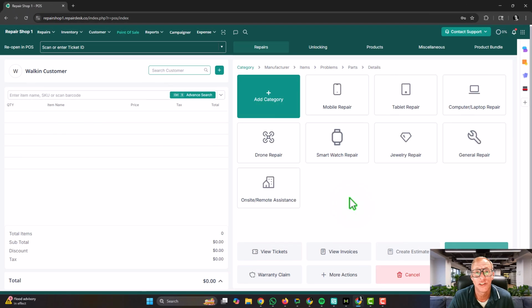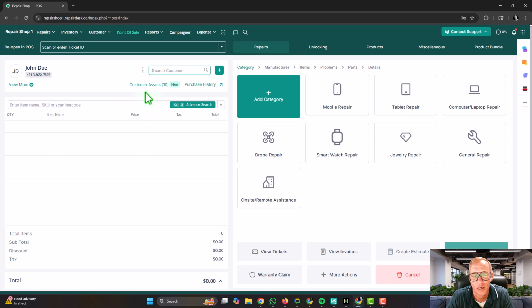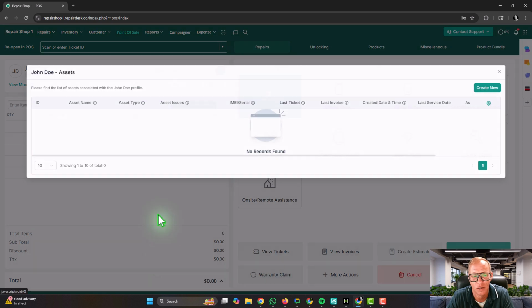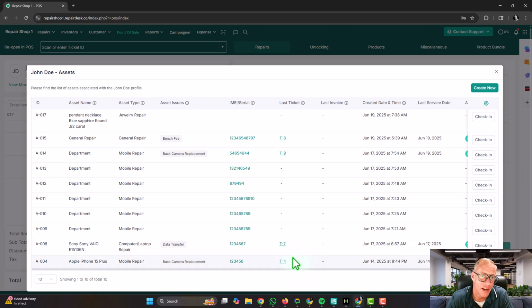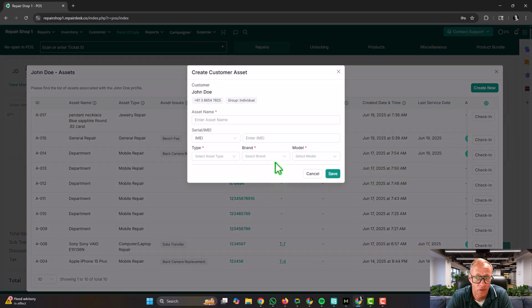All right, point of sale. Let's check this out. Let's say you have an existing client coming in, and you filter them out and load. First thing you'll notice right here is Customer Assets 10. And a brand new window opens up and shows all the assets that are associated with this client. Again, you can create a new asset from the top right-hand corner.